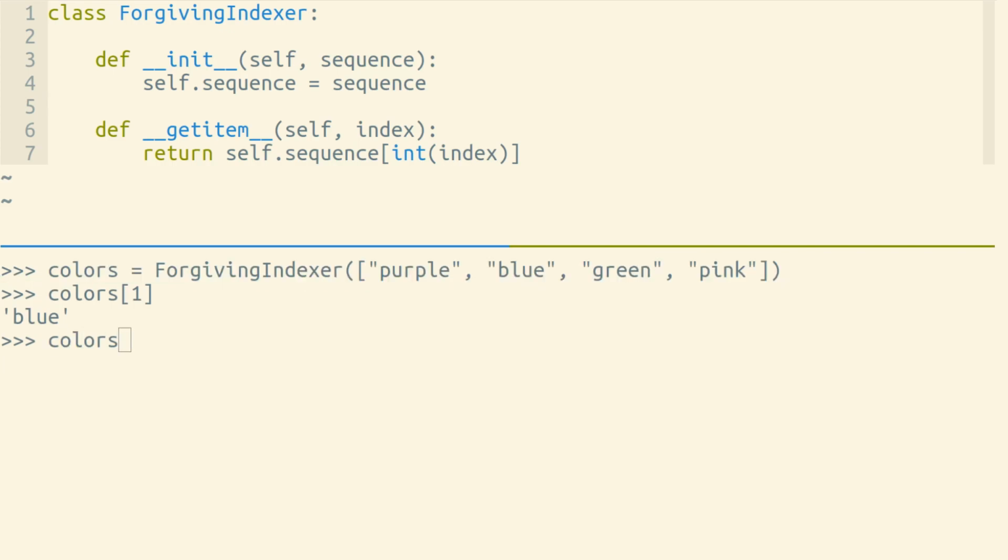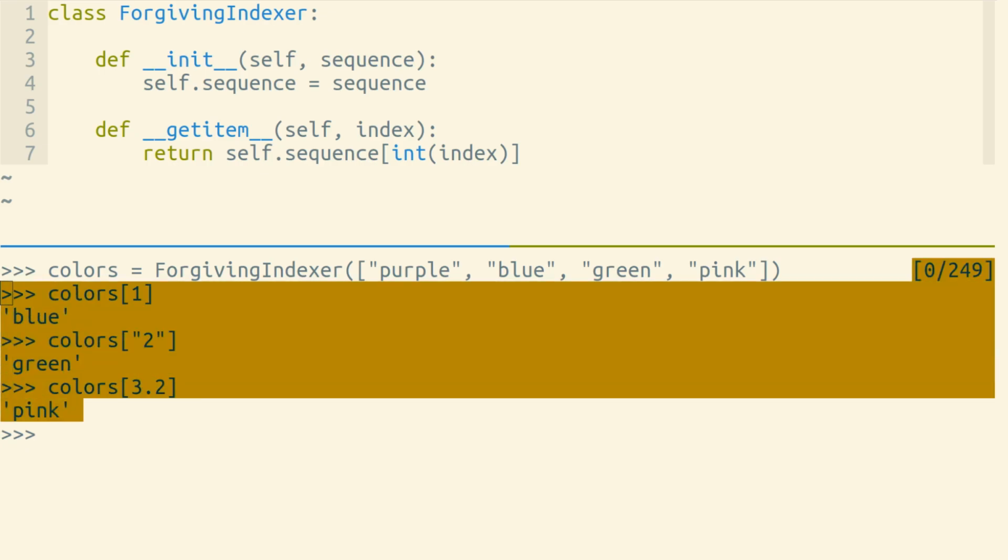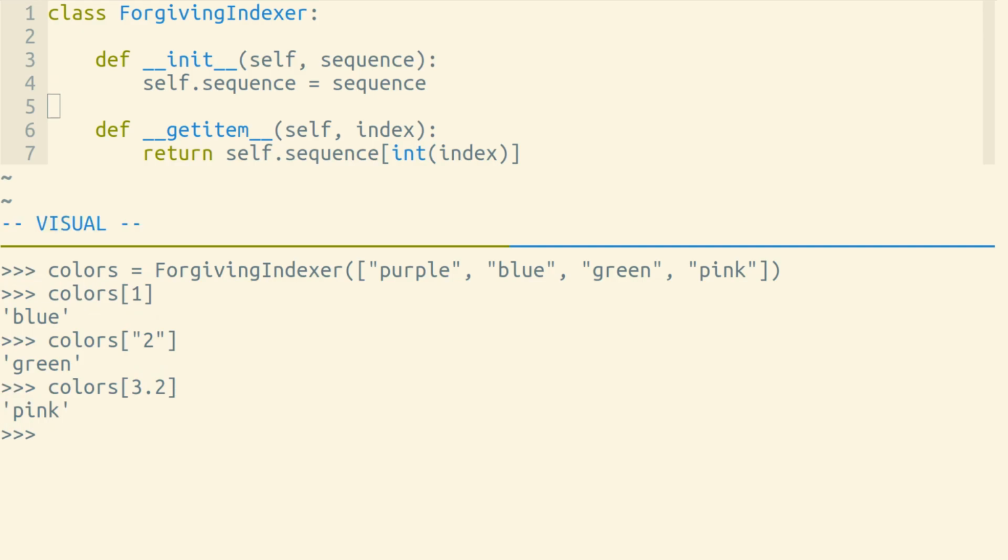Although it can't just be indexed, you can actually pass in a string to these square brackets and it'll convert it into an integer, or even a floating point number and it'll convert it into an integer. So it's kind of a forgiving index in a sense. And this all works because we've implemented a dunder getitem method.